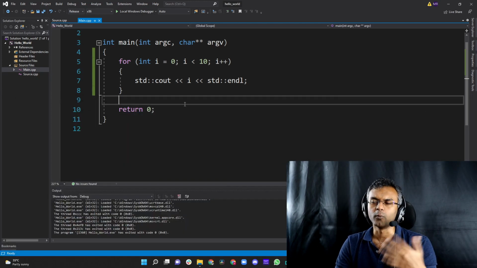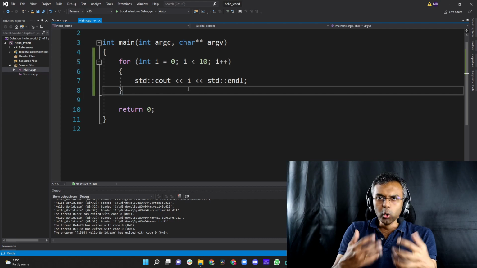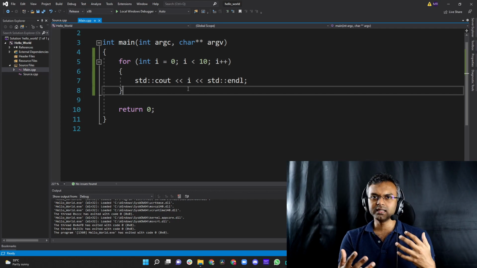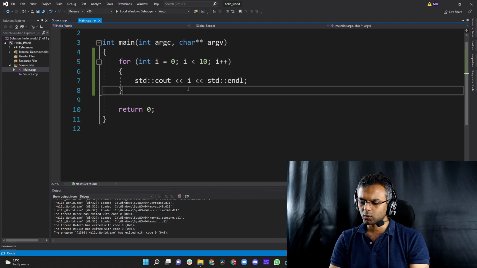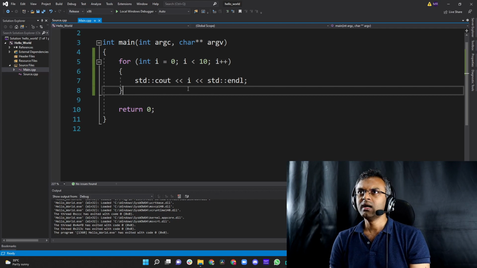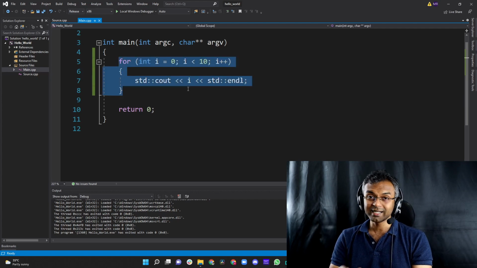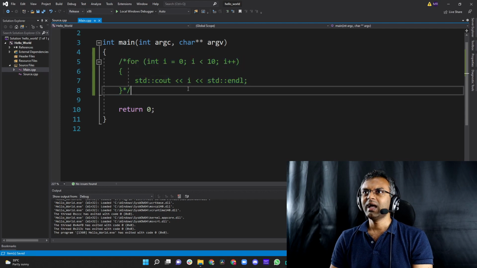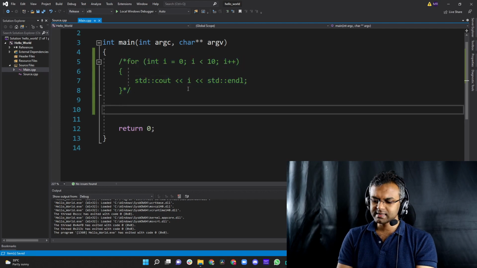This is called a for loop. Now the same looping can be done in another 3 different ways in C++. So let's go through them right now. So this is one type of loop. Just comment this out for now, and the next loop we're going to see is the while loop.